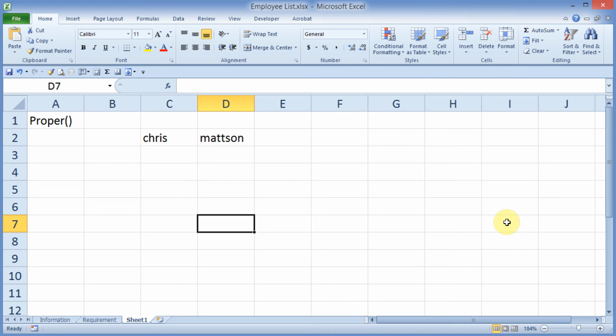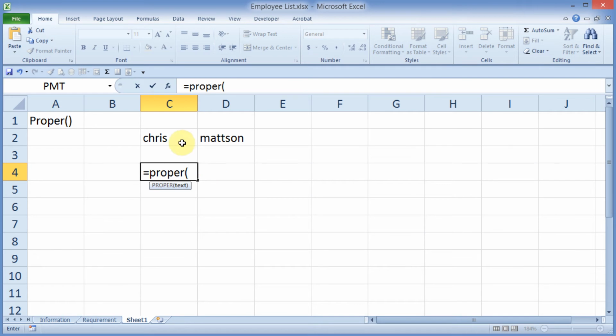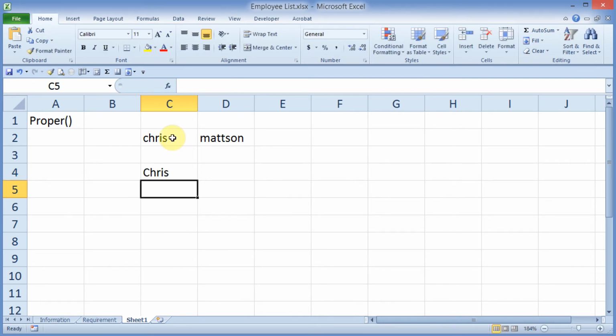Let's take a look at the proper function. The proper function is used to capitalize text in a cell. To demonstrate, I will come up to a cell. I will type in equals proper, and I'll go ahead and click on the cell that has my first name and press enter. And you see it capitalizes my first name.